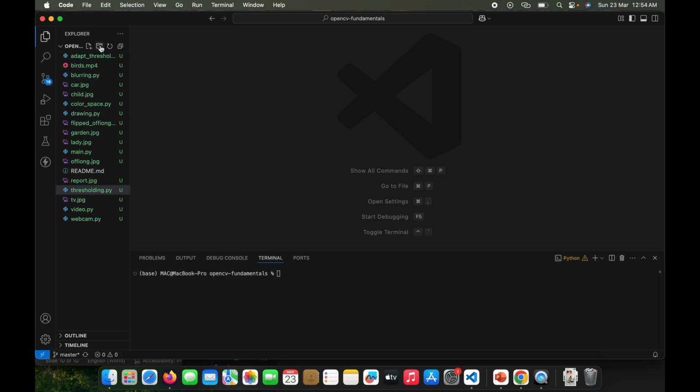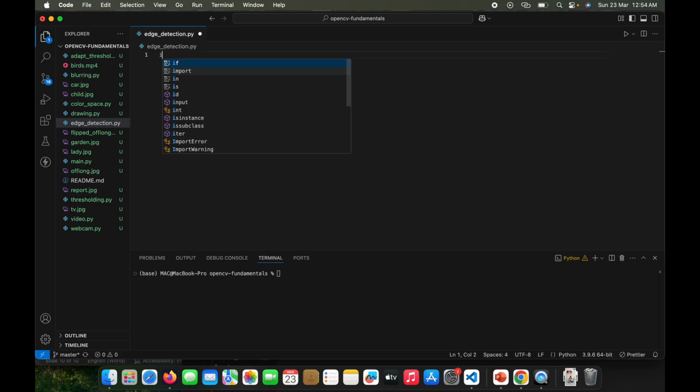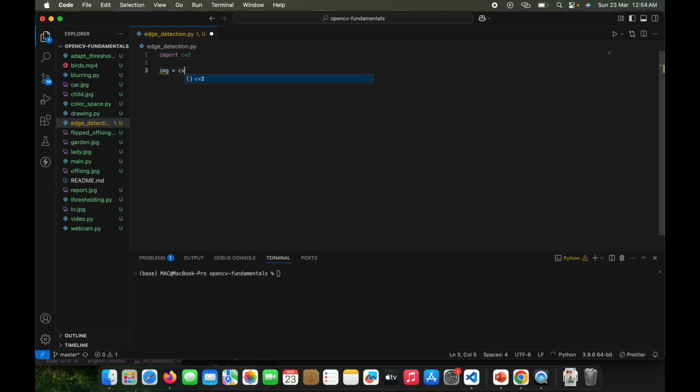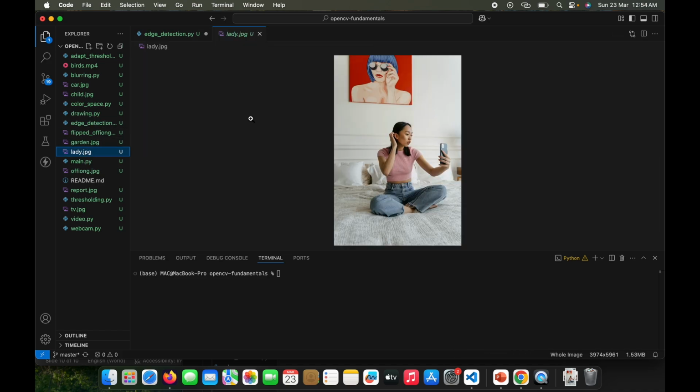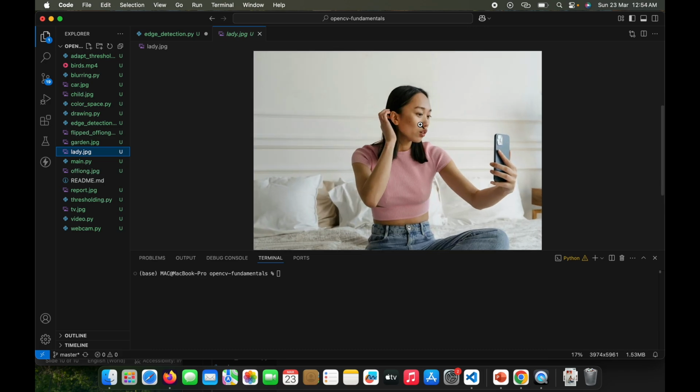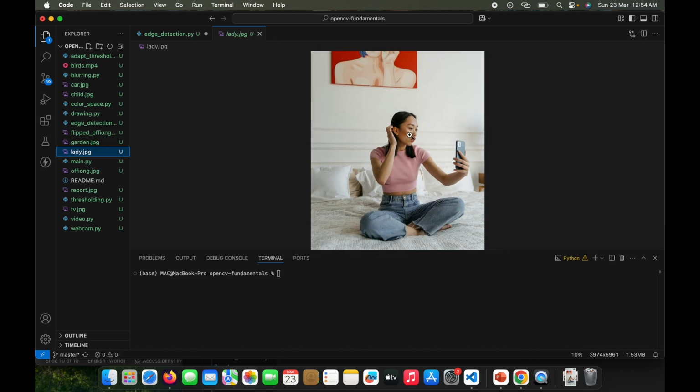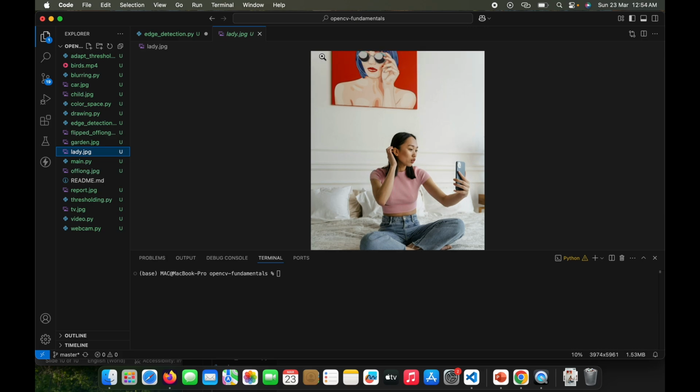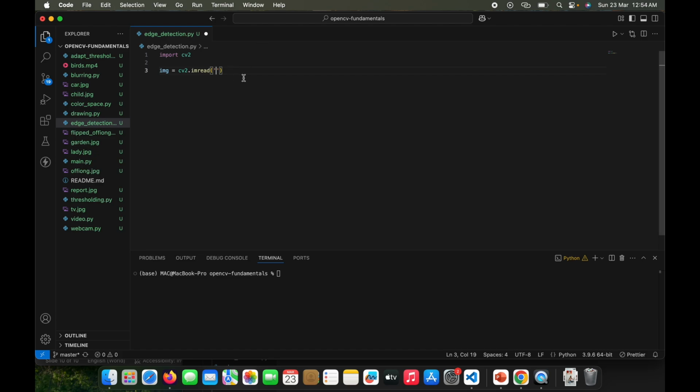The first thing we need to do is to create a file called edge detection.py, and we'll say import cv2, and our image is equal to cv2.imread. And what's the name of the image we'll be working on? The name of the image is Lady, so we'll be using this image for our edge detection to actually detect the edges in the image, as you can see with this frame also. So that's lady.jpg.